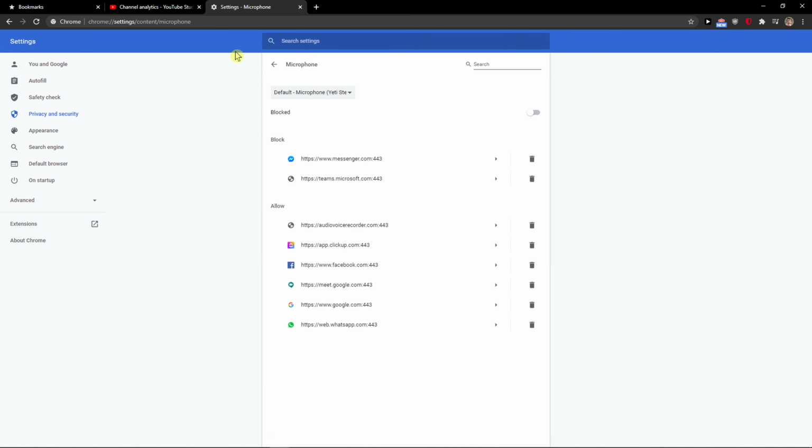Scroll down to microphone, and then you're gonna see the microphone here, and you just want to change it to whatever you want. So you just change it to, I don't know, Yeti, right? And you got it, and it should probably work.